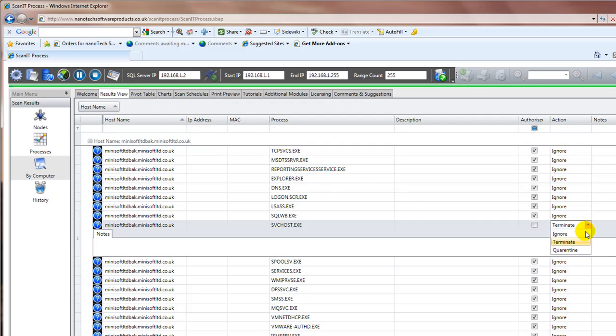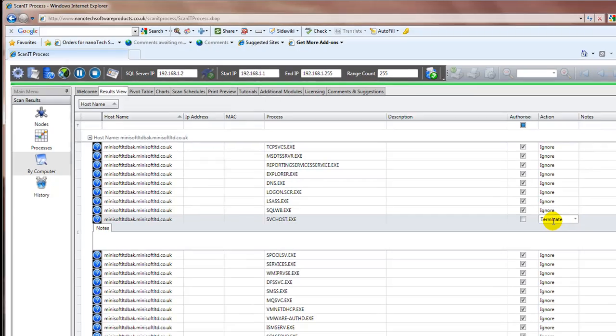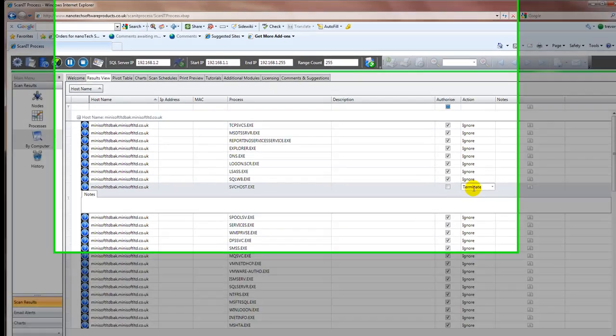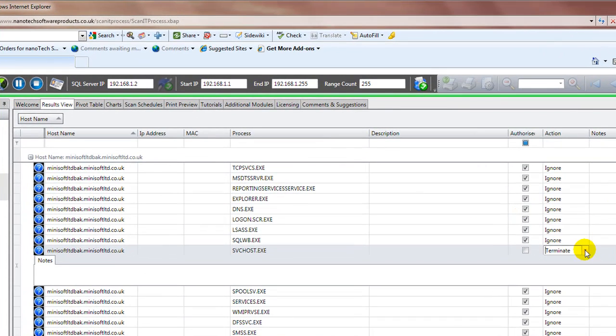The other option is quarantine, and that will terminate it and then quarantine it. It'll change it so that, because at the moment if this service is on auto start, then the next time the box is started they will all restart again, whereas if you quarantine it, it will stop it from restarting. So that sorts that out a bit.